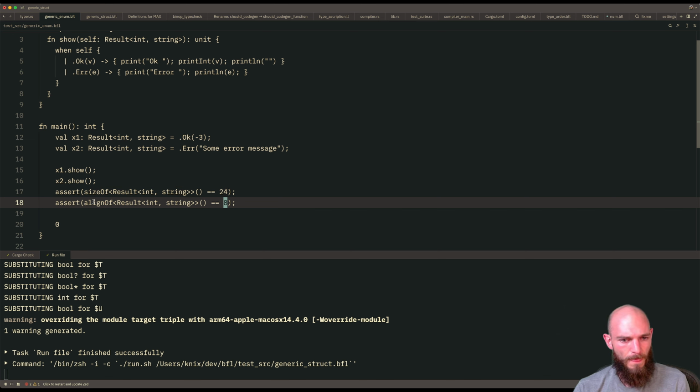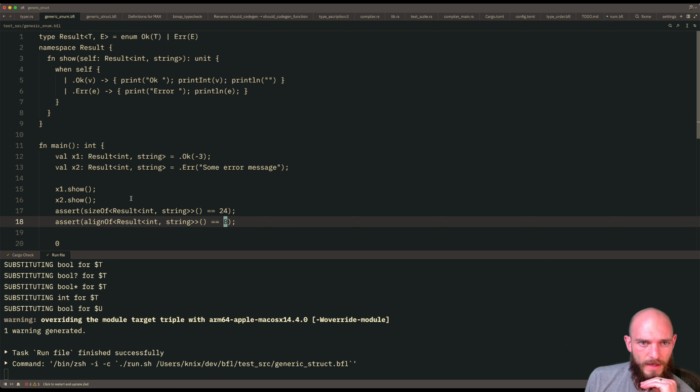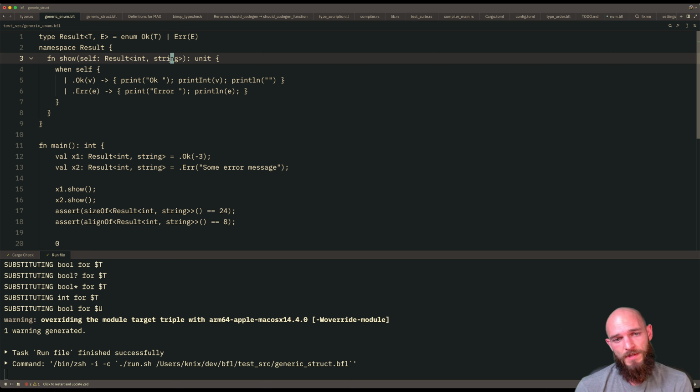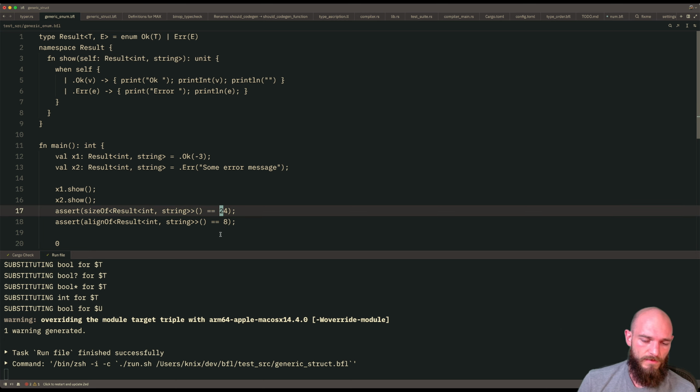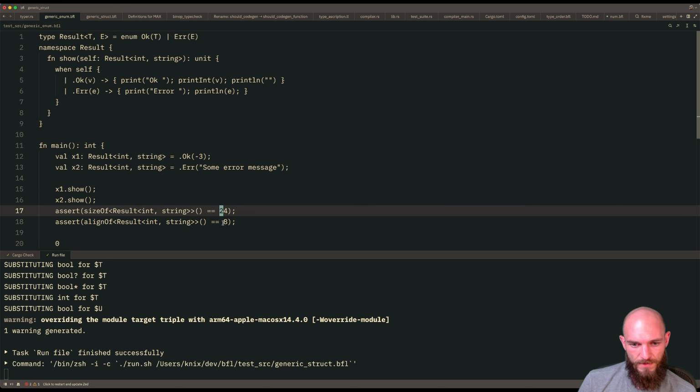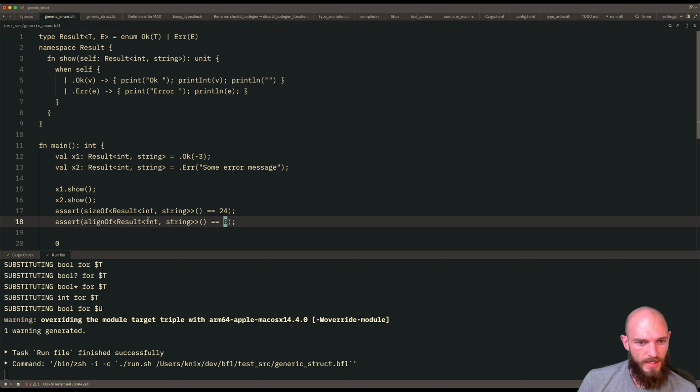and then 8 bytes for the alignment, because basically you get a 64-bit discriminant, and then the payload is the size of the longest. So since E is a string and that takes up 128 bits, you end up with 24 bytes, or 192, I think, bits there, 64 times 3. And yeah, since each segment's 64, that's your alignment. That is working.